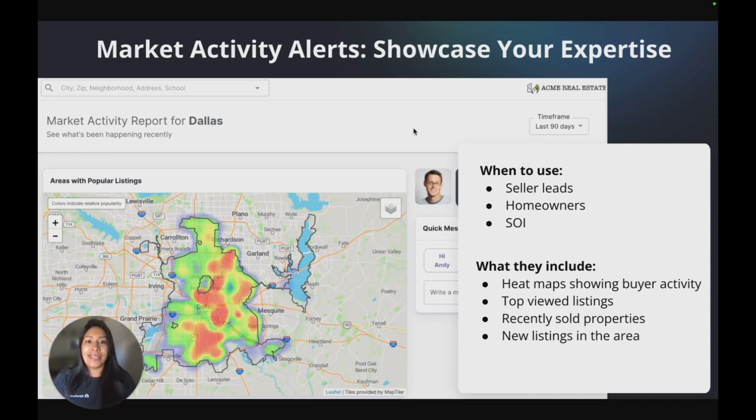Market activity alerts can showcase your neighborhood expertise and reveal buyer demand and can be used for seller leads to stay connected to homeowners or for your sphere of influence in specific neighborhoods or farms. These alerts have a unique buyer demand report that includes a heat map of buyer activity, top viewed listings, recently sold and recently listed properties in the area.